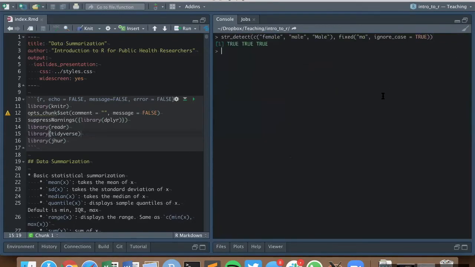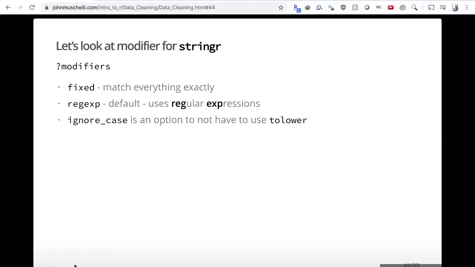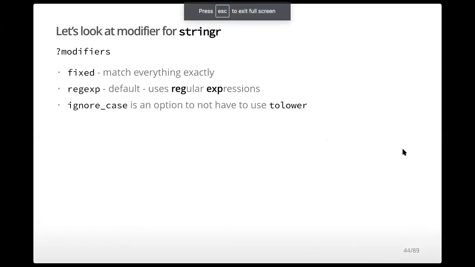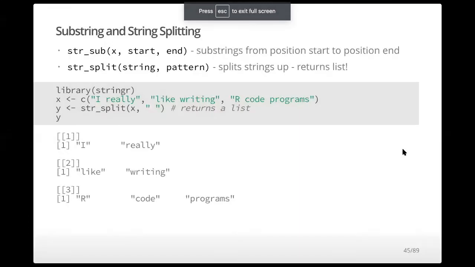Let's try this one more time. It says true on all of these because it found the letter M and the letter A. We didn't say the beginning of a line, anything like that. But if I don't put that ignore case in there, we see that it's true for these two, but not this one, because there's a capital M and a lowercase a. So that is one thing where ignore case is very useful.